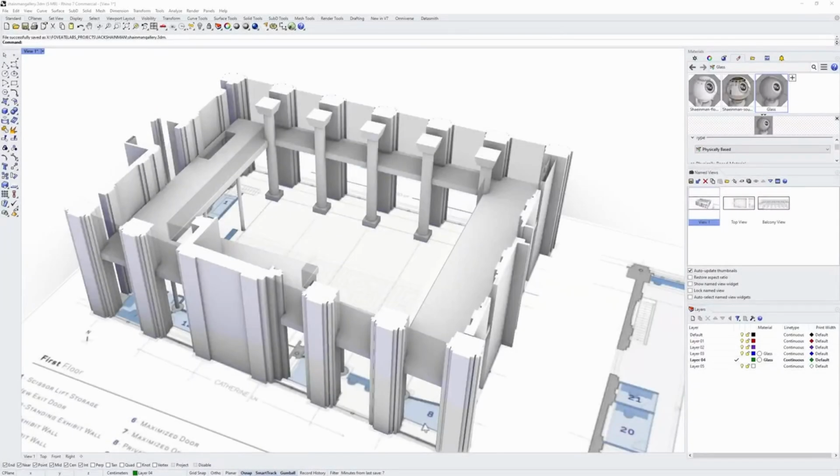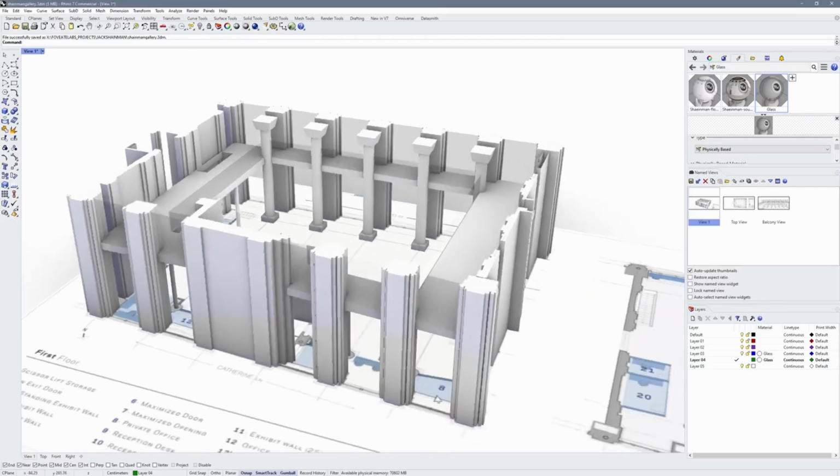Today we'll be showing you how to go from Rhino to Foveate. Let's get started. Rhino is a super flexible CAD application that allows you to export multiple formats, which Foveate accepts.